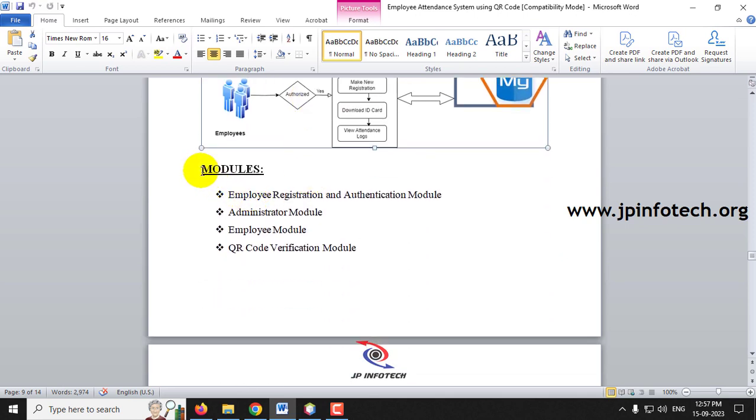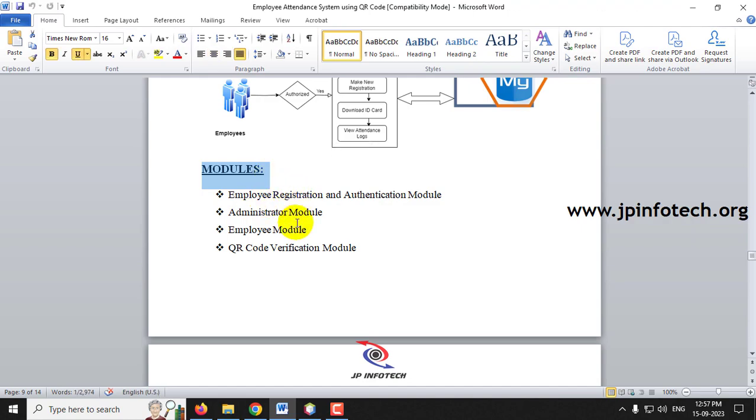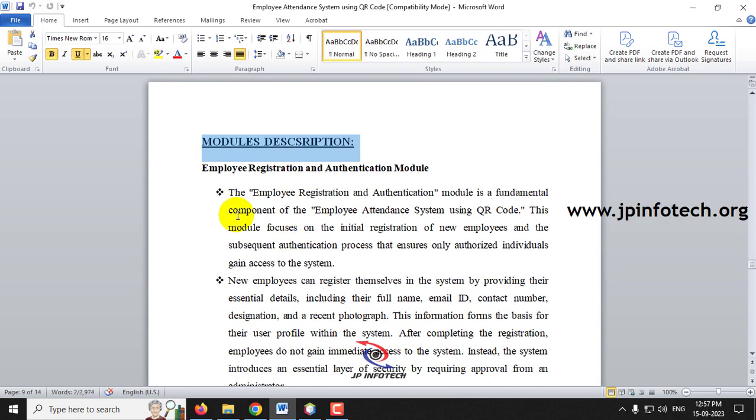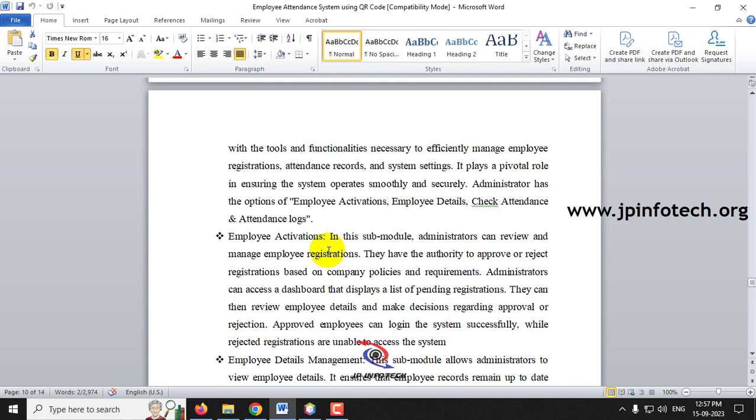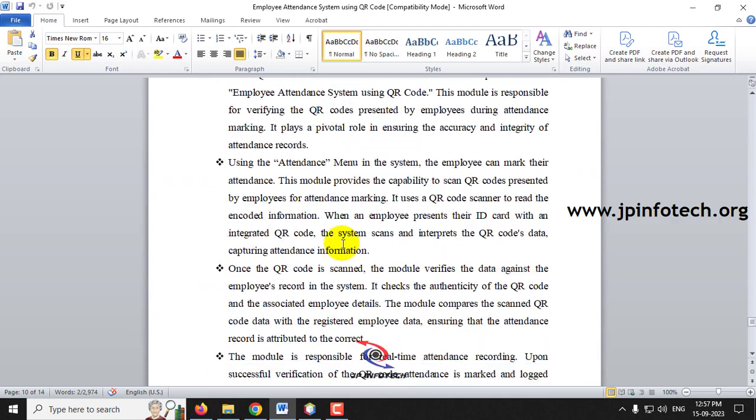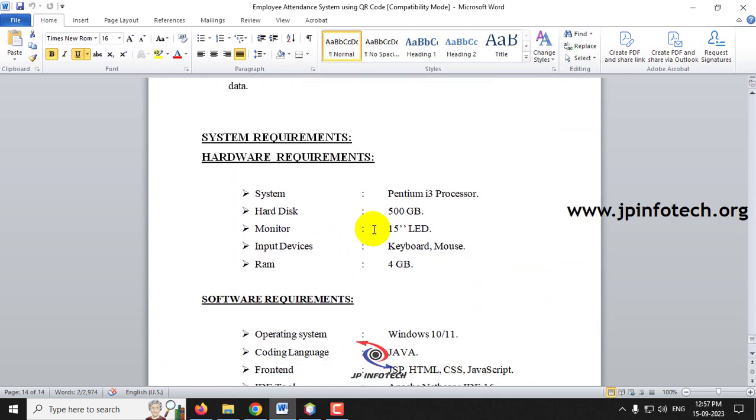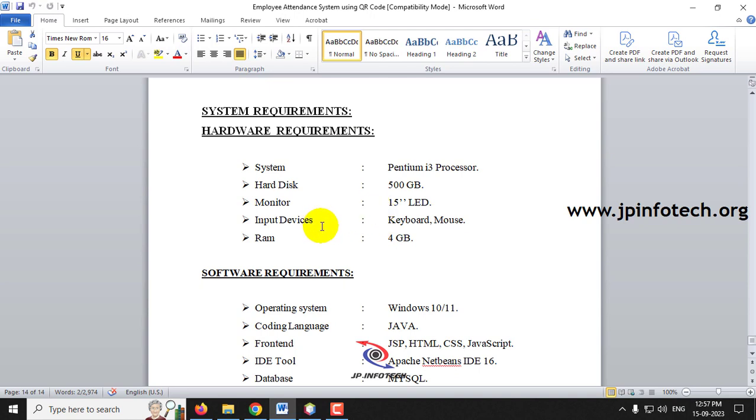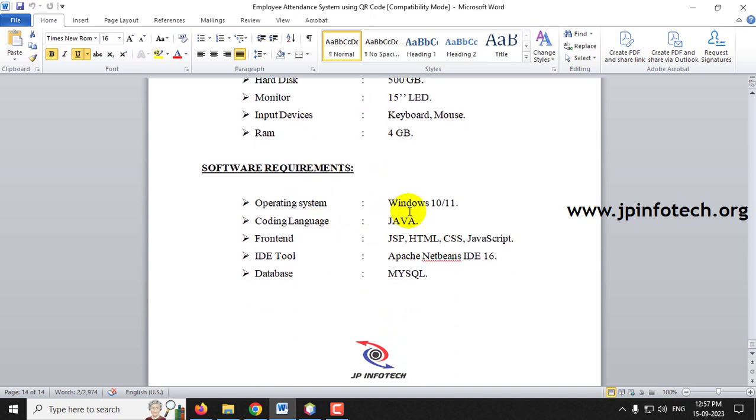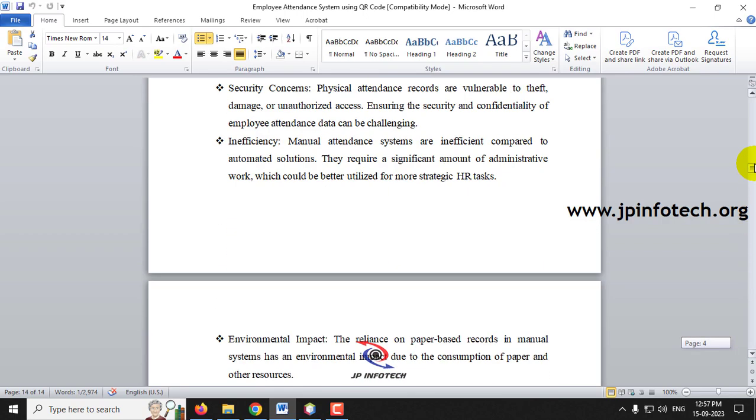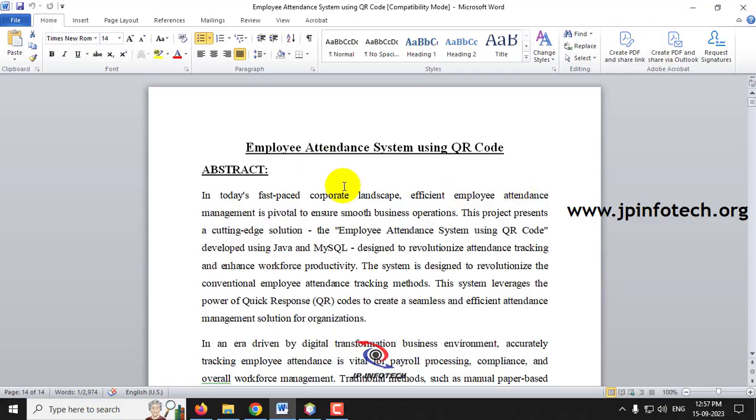Coming to the modules, these are the modules of the project and the complete module descriptions. Then the system requirements, the hardware and software requirements. As mentioned, we have developed using Java. The front end is JSP, HTML, CSS, JavaScript, the IDE we have used is Apache NetBeans IDE 16, and the database is MySQL. So now let us see the execution of the project.